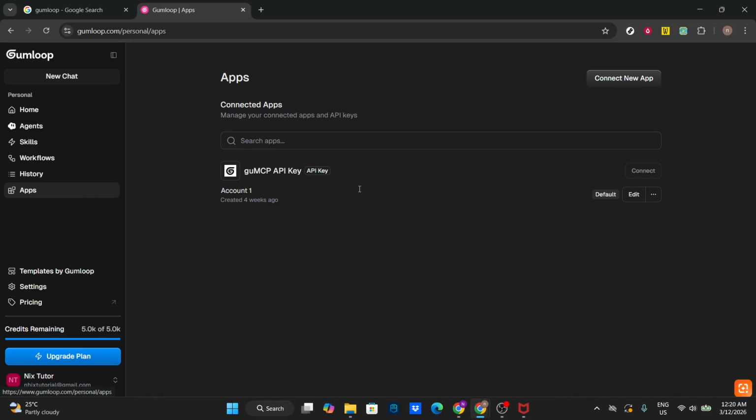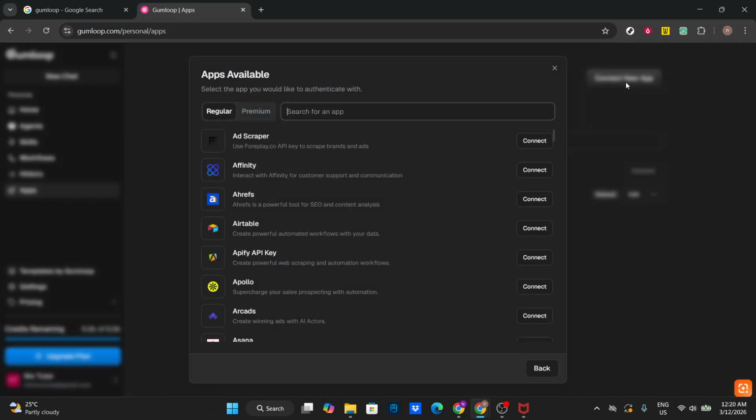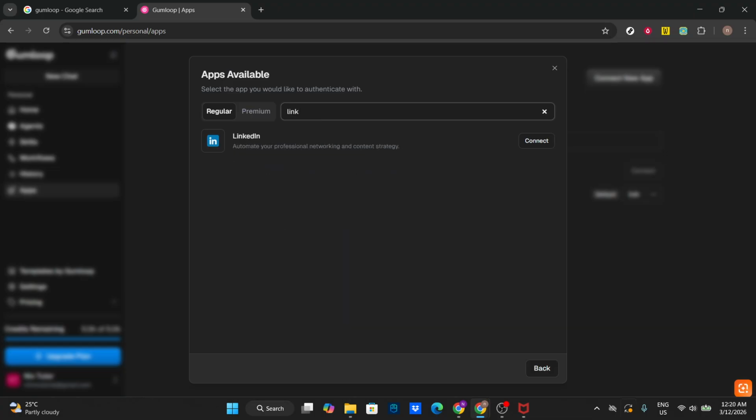In the top right corner of this page, you'll see a button that says Connect New App. Click that to add a new integration. A search bar will appear. In the search field, start typing LinkedIn. When LinkedIn shows up in the results, click Connect next to it.